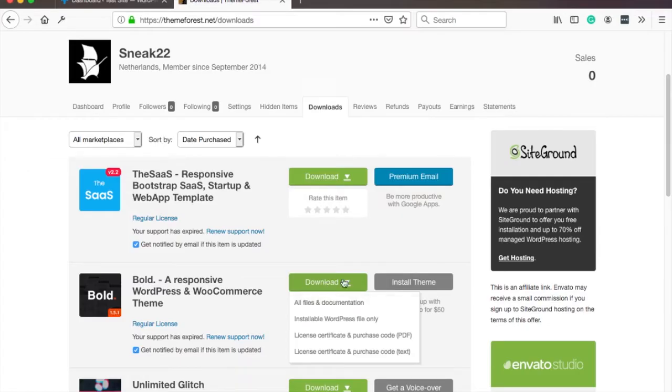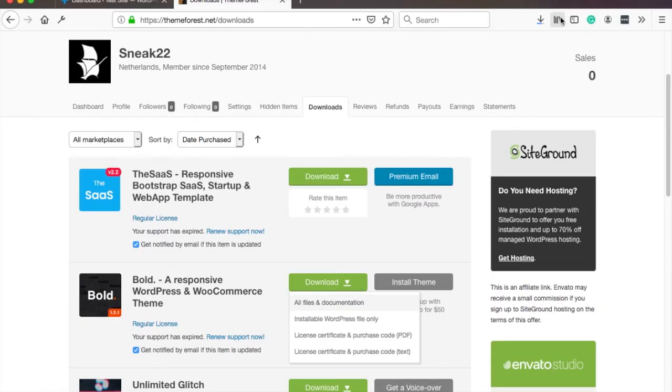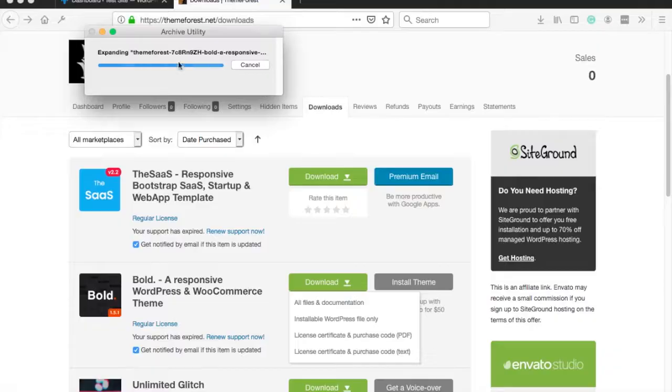The easiest way to install is actually just grab the WordPress file only. But if you want the other stuff, then it's a bit more steps, but I'll show you how to do it with this one. So I'll grab all the files, save, and then once it's done, I can unzip it.